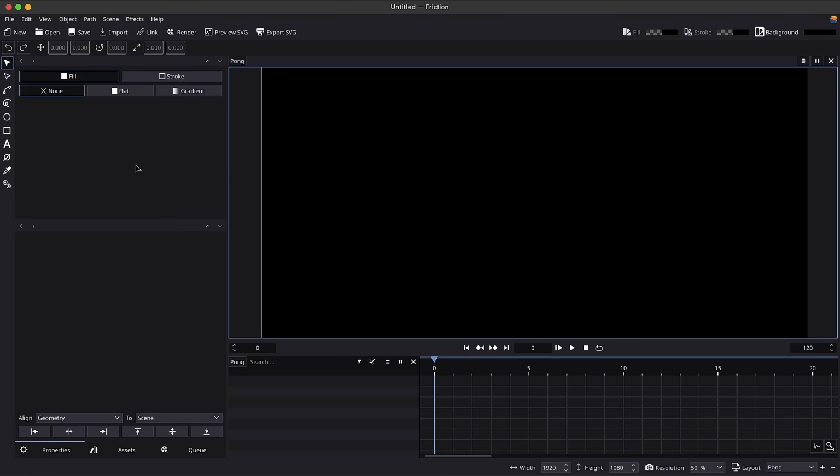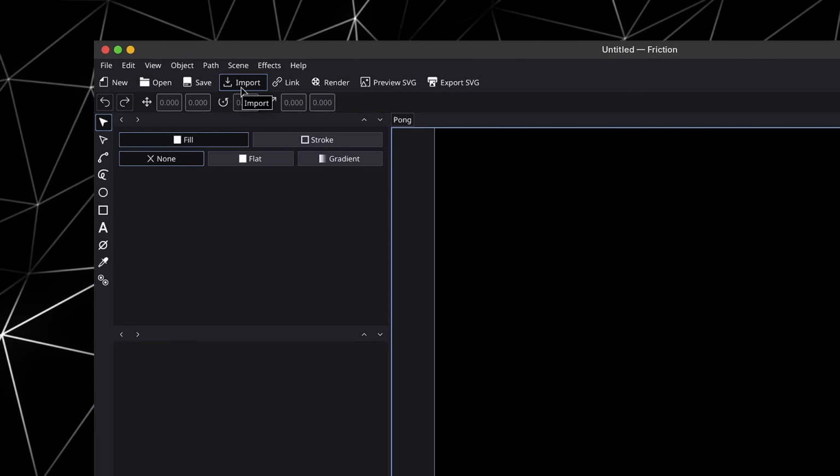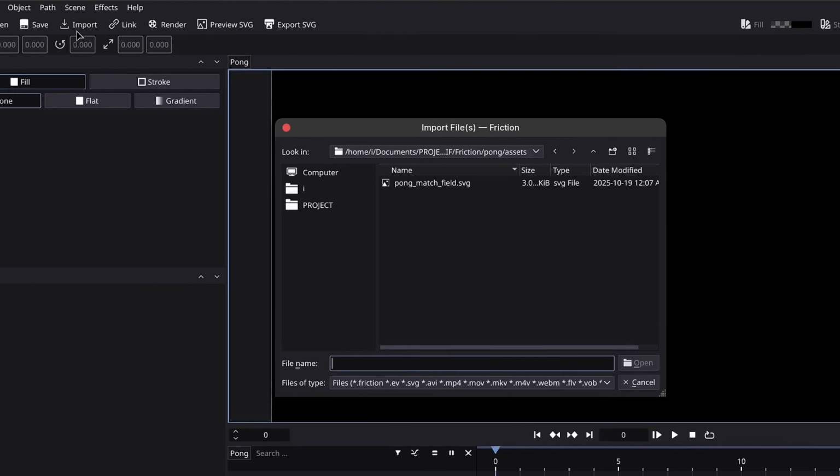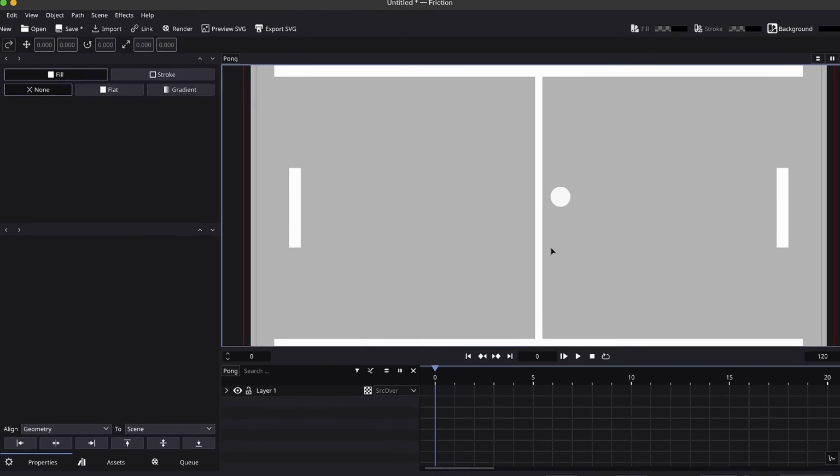However, you can modify the SVG file inside of Inkscape, for example, and upon saving it, it's going to update inside of Friction. So for this one, we're going to import it because we want to have control over the two players in the ball. You can import the SVG either by clicking on Import, or you can simply drag and drop it inside of Friction. I'll go for Import, I'll grab the SVG over here and press Open, and there we have it.